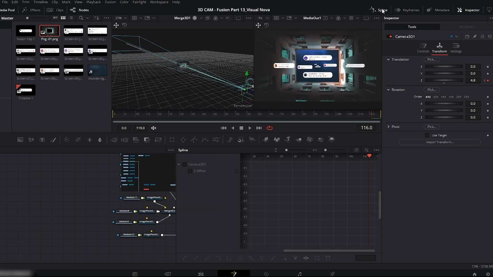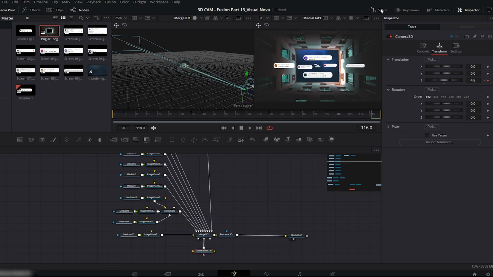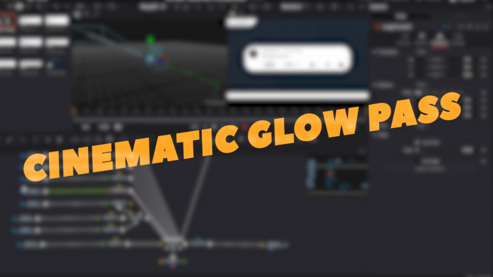Now open the spline editor, enable the checkbox for camera 3D, and click zoom to fit. Select all the keyframes, press Ctrl plus T and lock the ease out. After that, smooth the ease in like this. Once done, close the spline editor. Now we move on to the next step, cinematic glow pass.